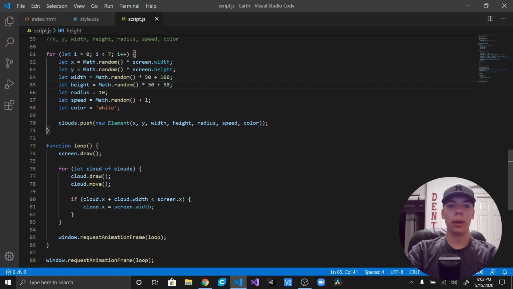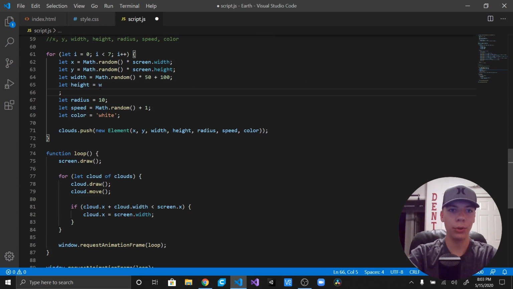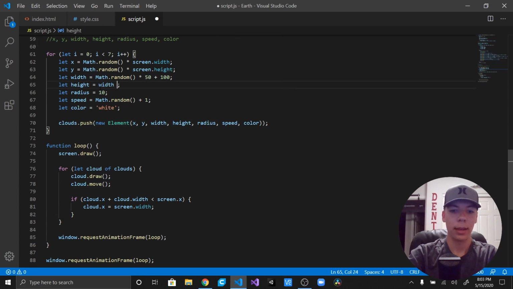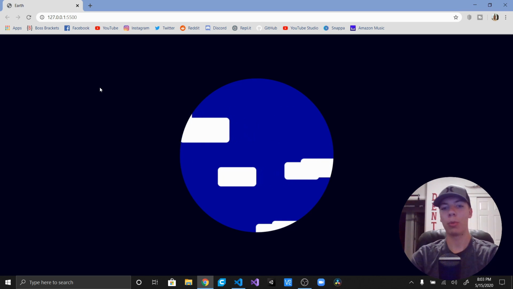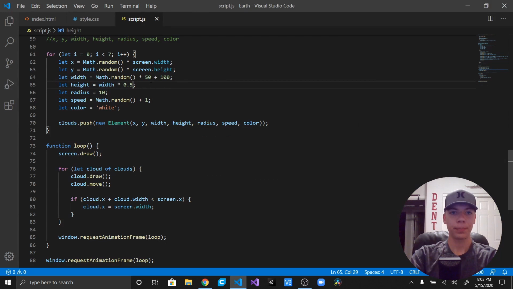Actually, you know what I'm going to do is I'm going to say the height is equal to the width times 0.5. That looks actually pretty good. So now we have clouds that are all the same proportion, if you will. Okay, that's good. Let's go ahead and make our Earth real quickly.